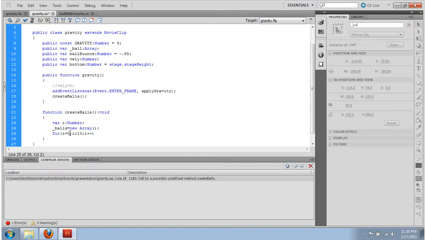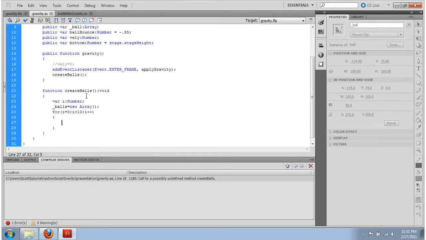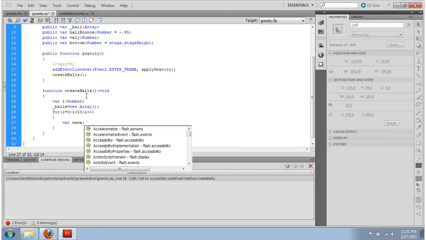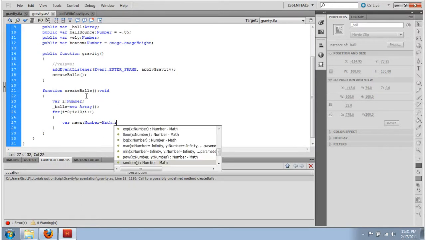And now we're going to have the actual function. All right, so for. We're going to be spawning these balls at random places, so we need to create a variable to randomly spawn them at. So var newX. It's a number, obviously. It's going to equal, this is how you randomly generate a number, Math, well, not match, Math.random.